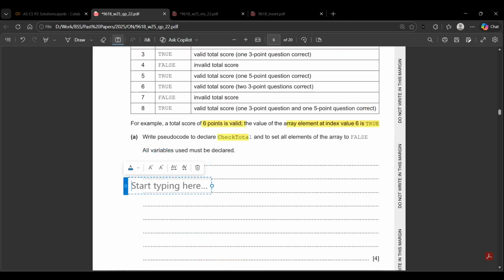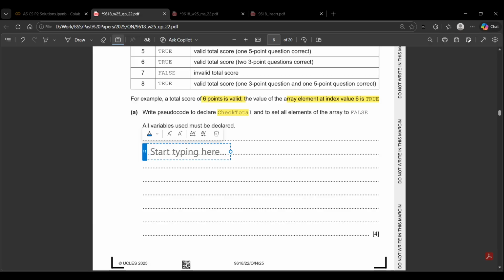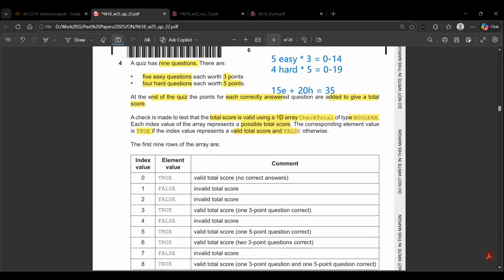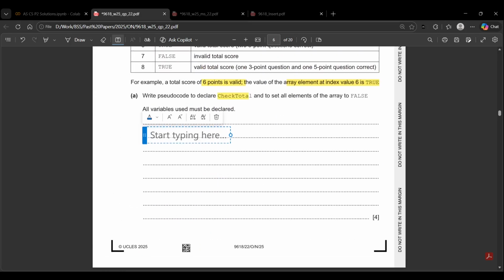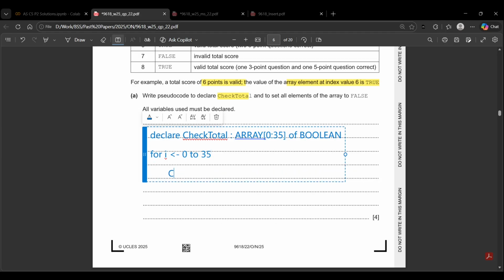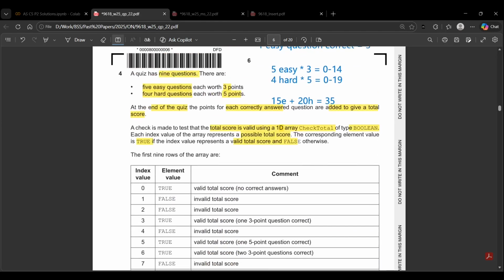So keeping this logic in mind, we have to write the check total array and we have to set it to false. Again, like I said, there would be 36 indices because 0 is also the lowest possible mark. So we'll declare check total as an array. It will have values from 0 till 35 and it would be of type Boolean as stated in the question. Then they are saying set all the elements to false. So for I from 0 to 35, in fact, this is question number 4a.